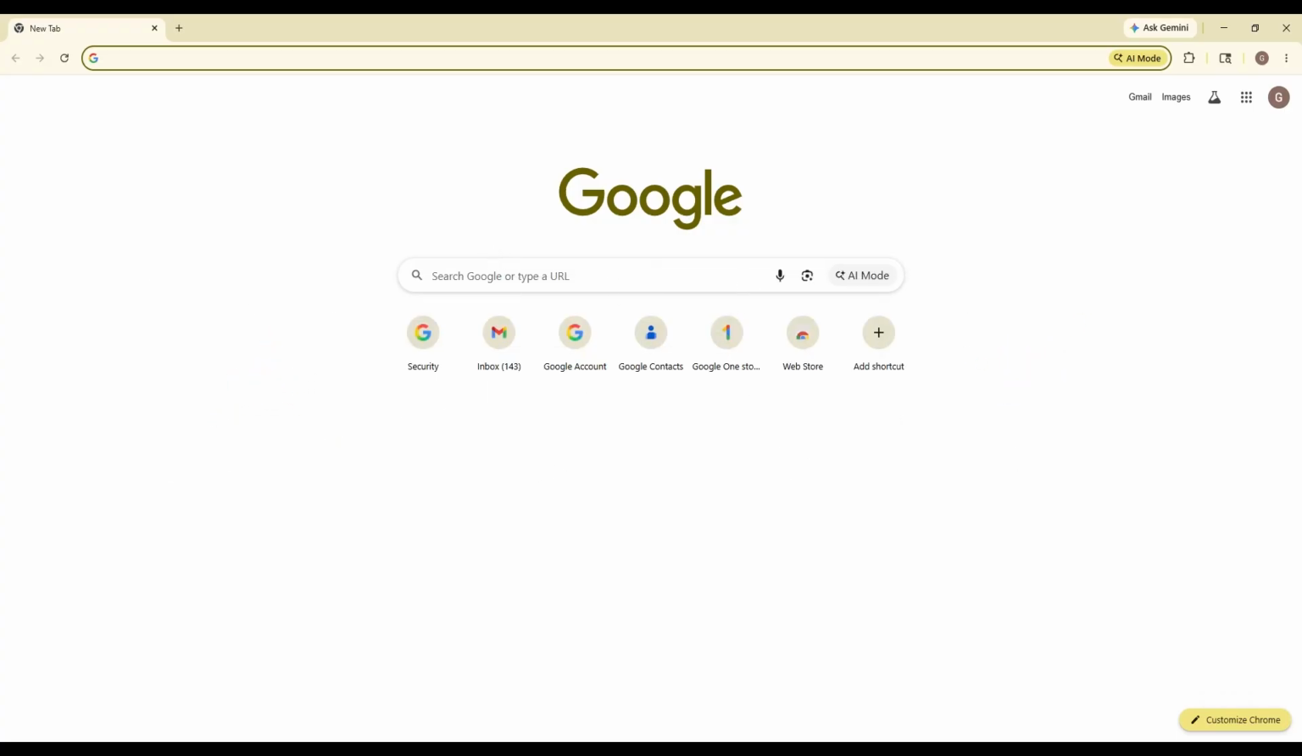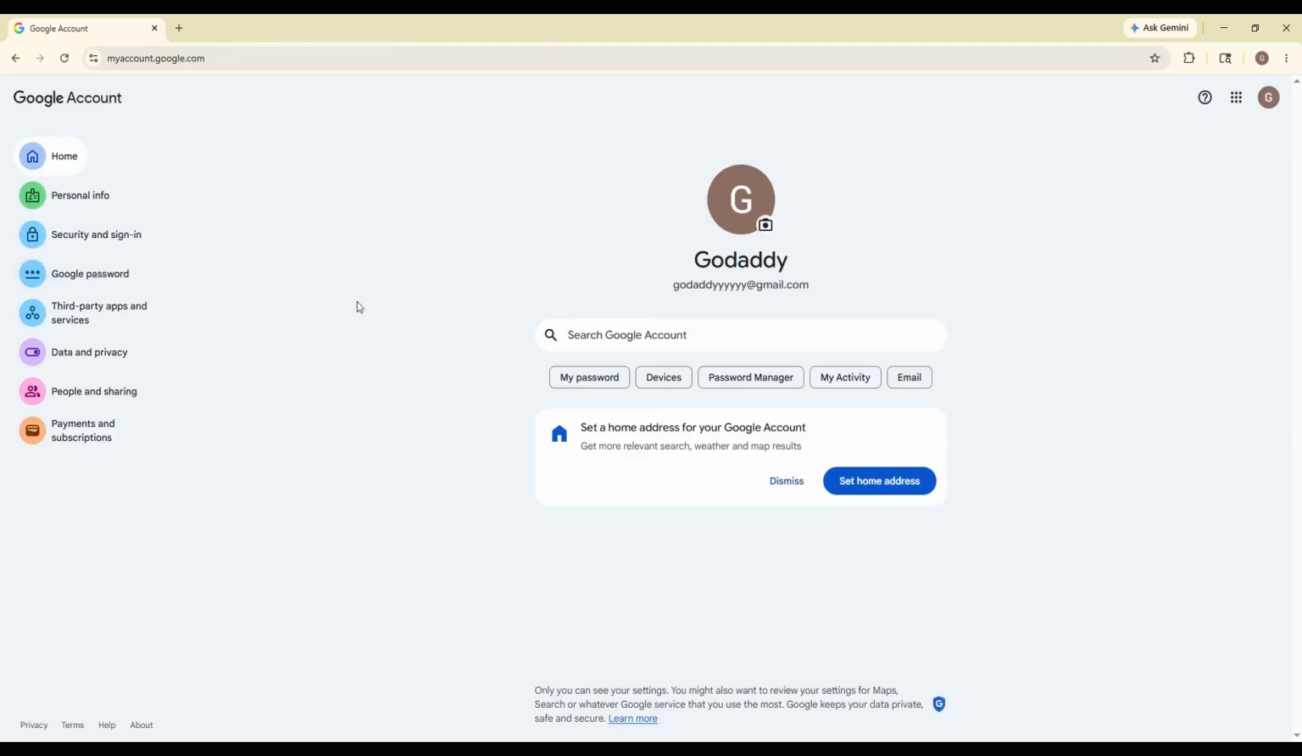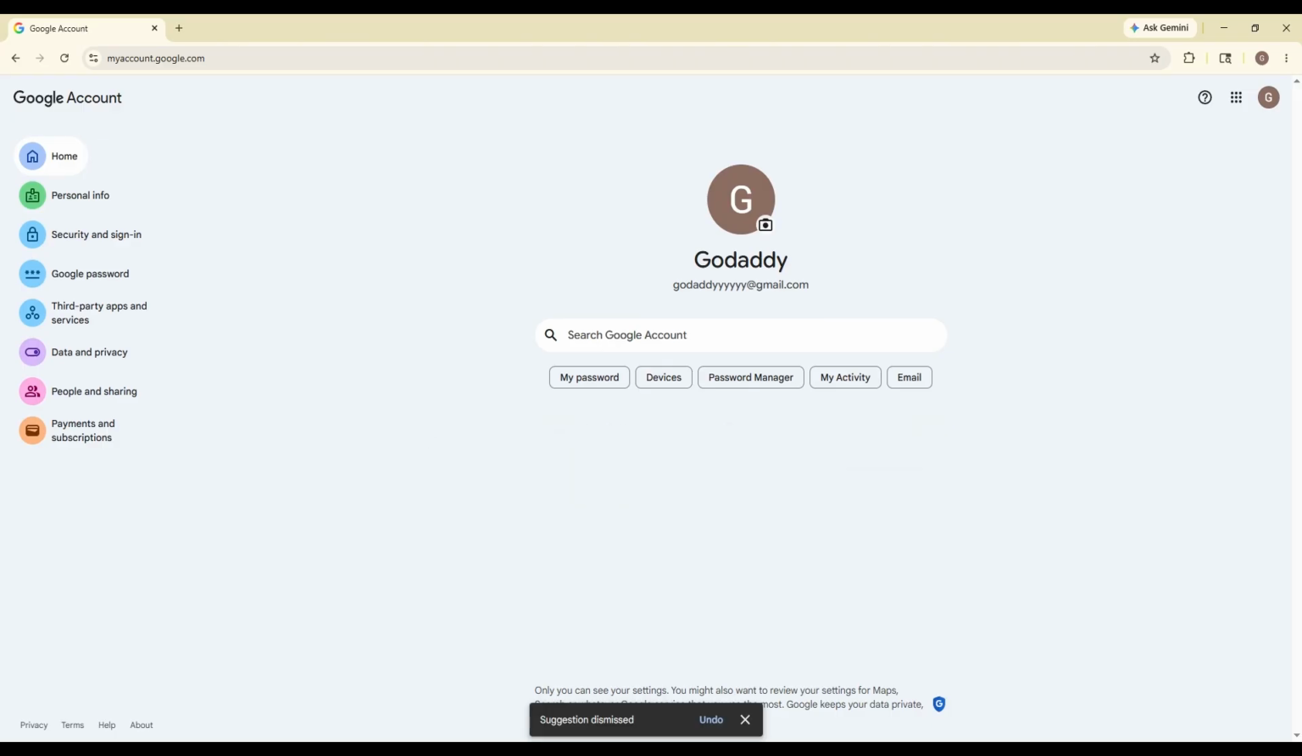First, open your browser and go to myaccount.google.com. This is your Google account dashboard, where you can manage your security, privacy, and device access all in one place. Once the page loads, sign in with the Google account that you want to secure. Make sure you're using the correct account, especially if you have multiple Gmail accounts.